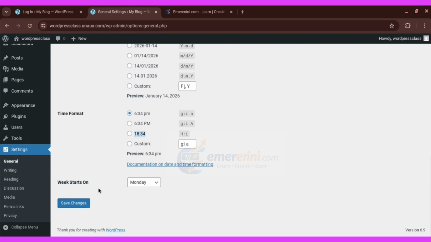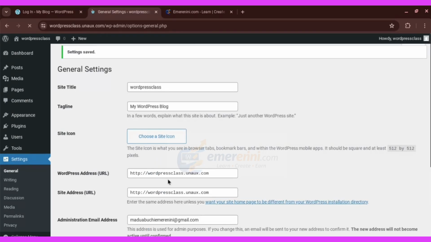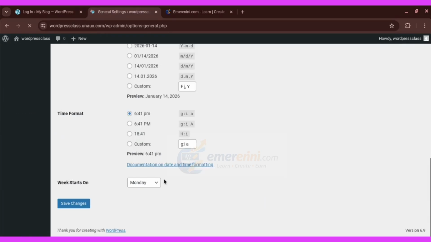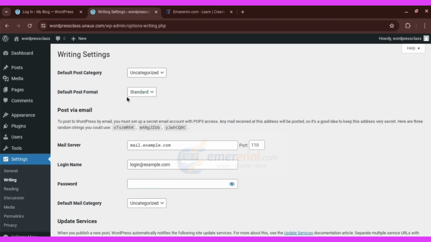Then under week start, if you want your week to start from Sunday, you select Sunday. If you want your week to start from Monday, you select that, depending on how you want it. After making all these changes, you go ahead and click on Save Changes. Make sure you click on Save Changes before you leave this particular page. After writing, you don't need to do anything in this area.